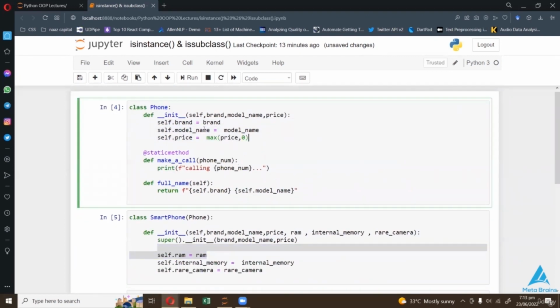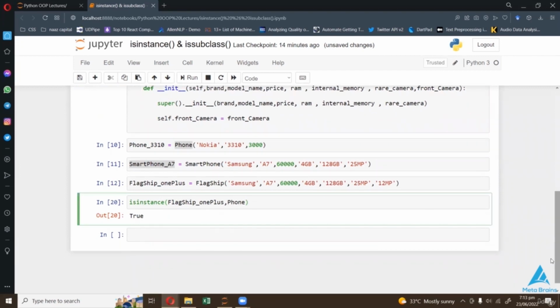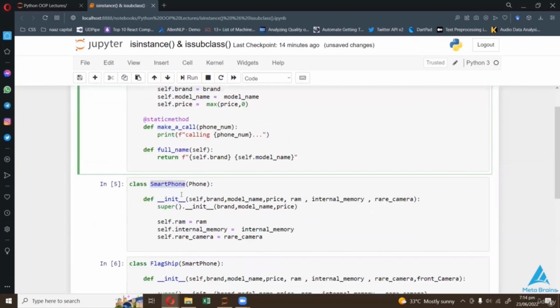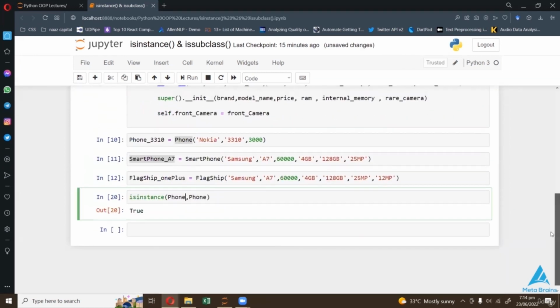Alright, so we are saying that the objects created in the smartphone class are also the objects of the phone class. But is it true for the phone class that every object which is created in the phone class is also part of the smartphone class? And the answer is no, because the phone class is not inheriting the smartphone class. So smartphone class inherits phone class. Phone class is our parent class, and it's not dependent on any other class.